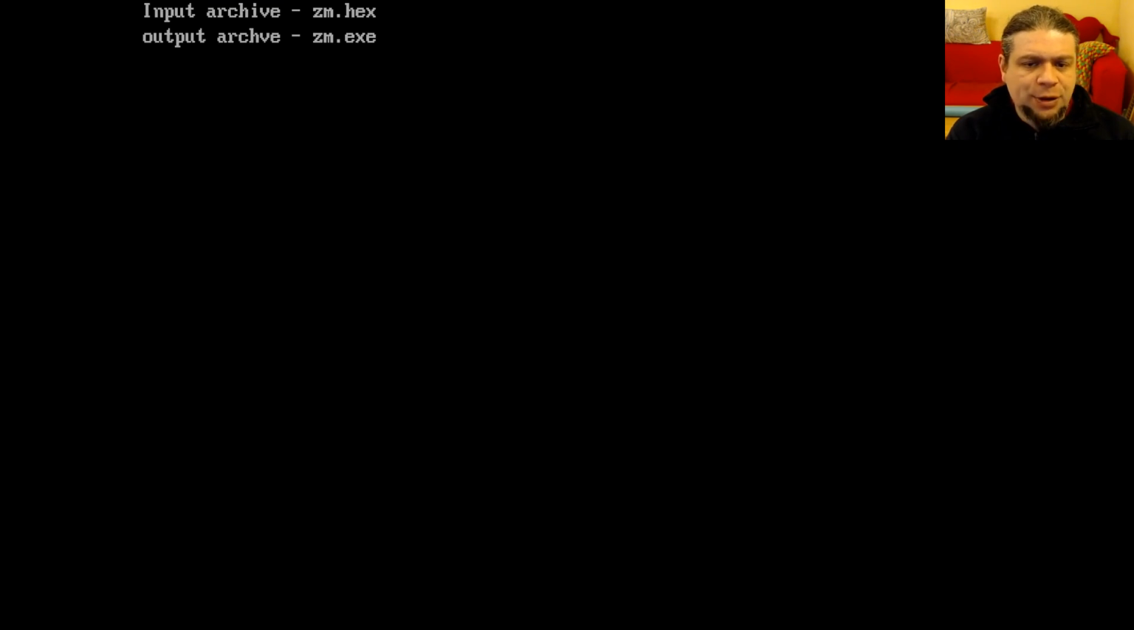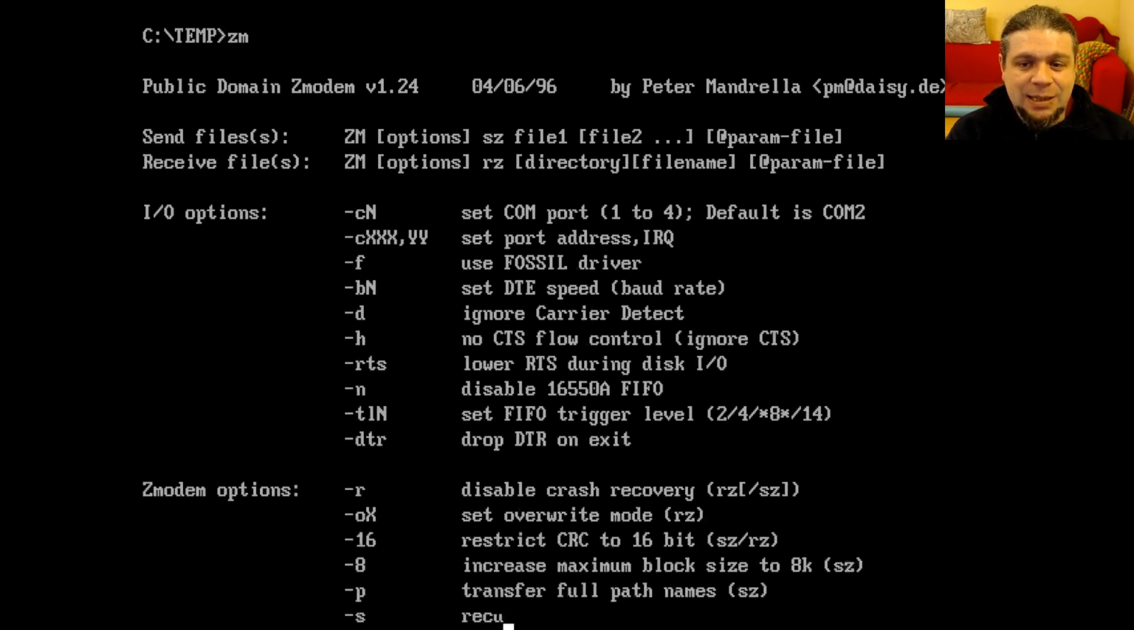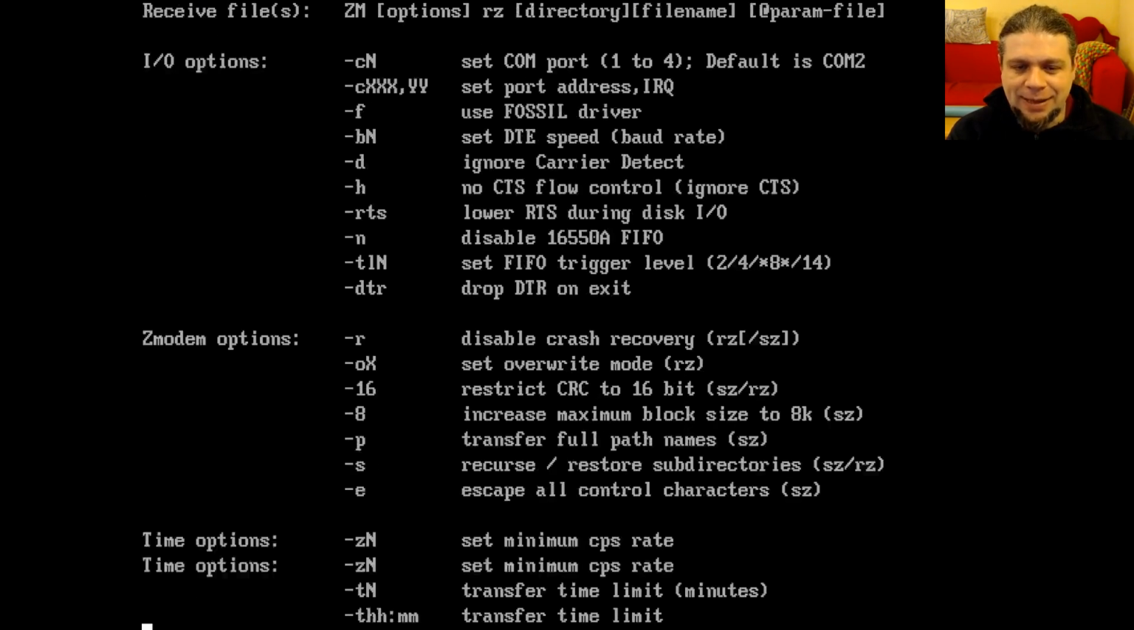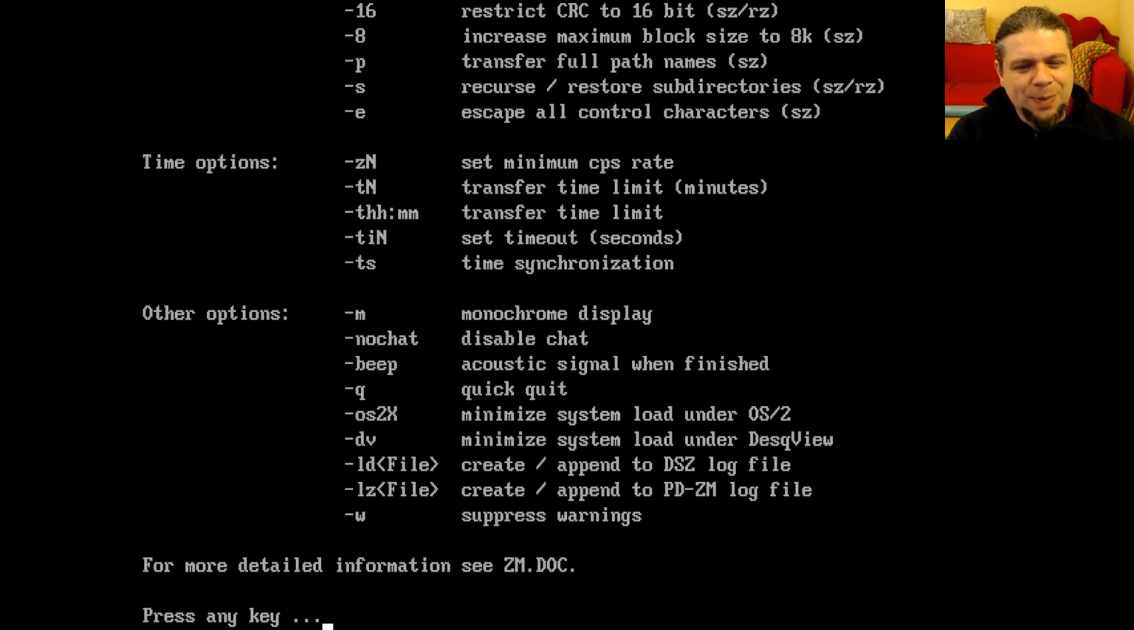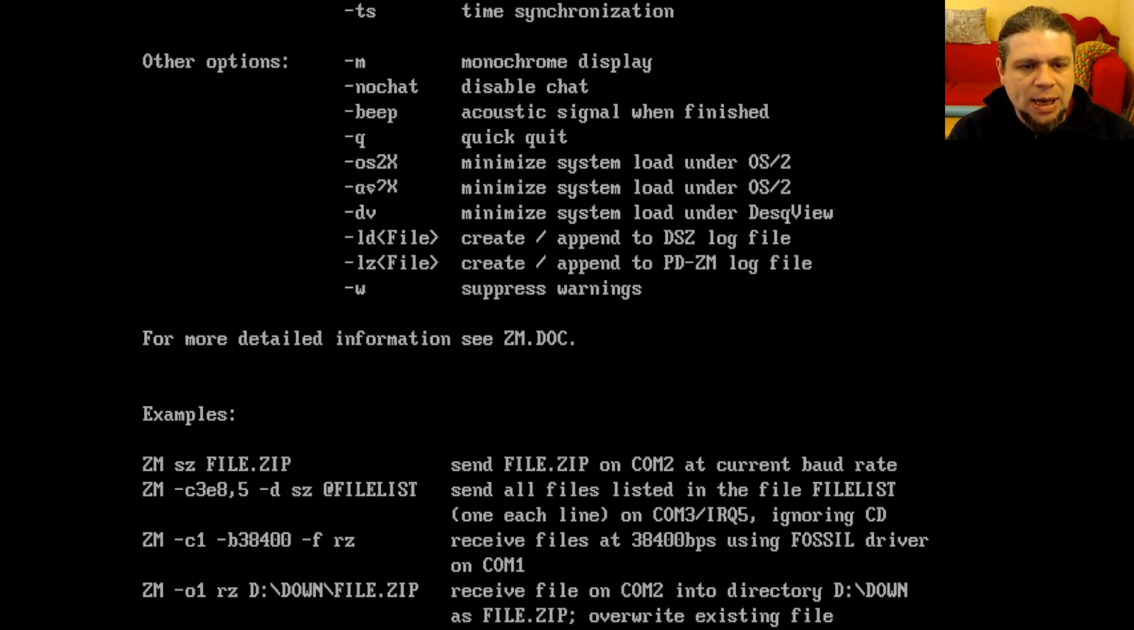Let's skip to the part of the video where it finished reconstructing the file, and we see the OK prompt that tells us that we're still running in QBasic. To get back to DOS, just write system. Now, if we try to type ZM, you can see that public domain z-modem is running correctly. Too complicated? I think so as well.